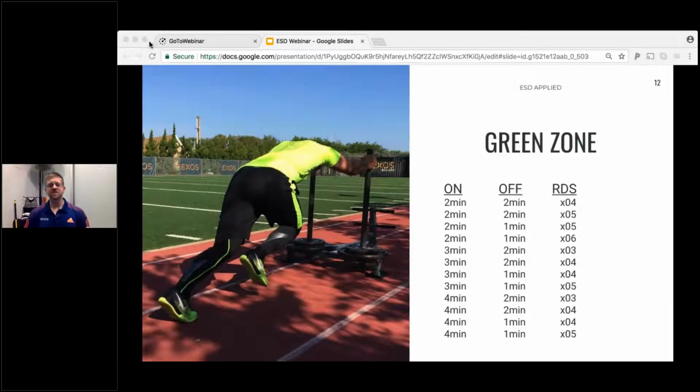So now let's look at green zones. How do I show the same idea of progressing intervals for green zones? Well, same thing. I can start working through, for example, 2 minutes on, 2 minutes off, times 4 rounds. I can then do that times 5 rounds.